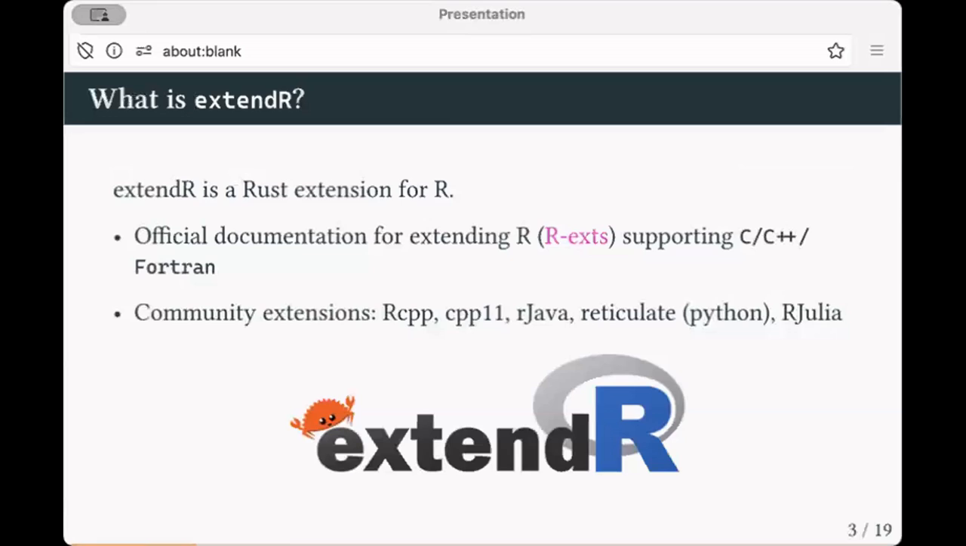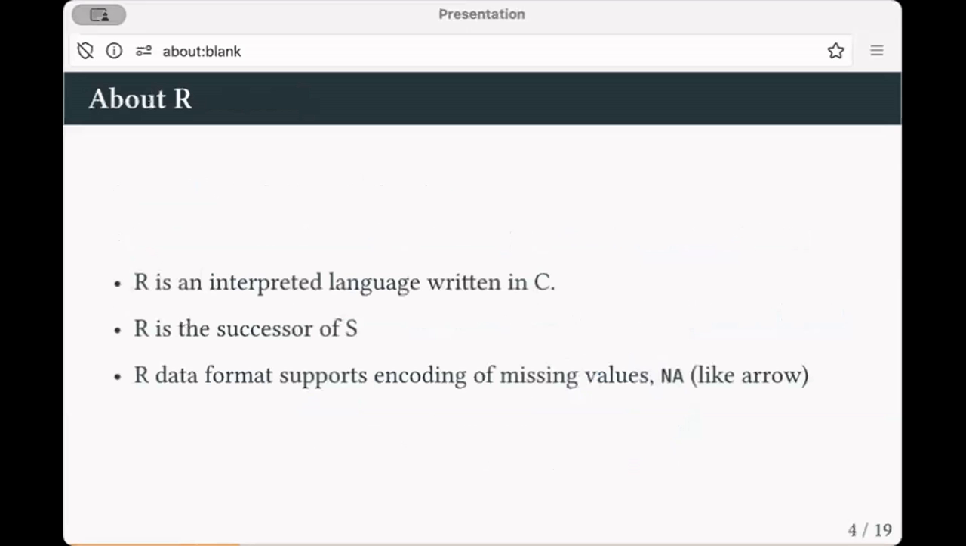So what is ExtendR? ExtendR is Rust extensions for R. R is a programming language that a lot of scientists use. A lot of you are familiar with it. R provides bindings for C, C++, and Fortran natively, and the community itself has provided many other extensions. There's a famous Rcpp and other implementations that bind other languages to R, and ExtendR is one such extension.